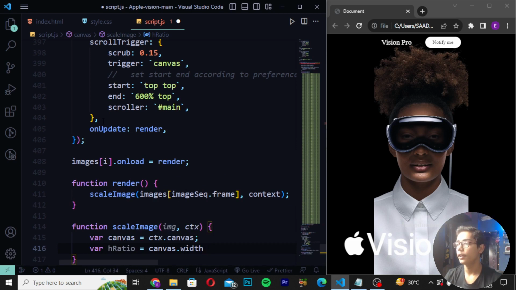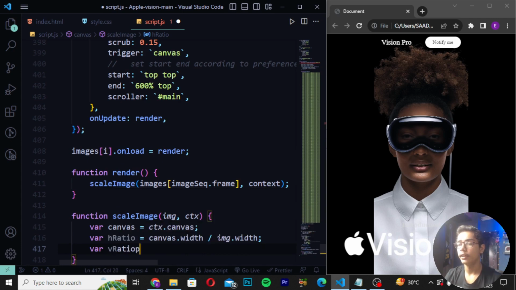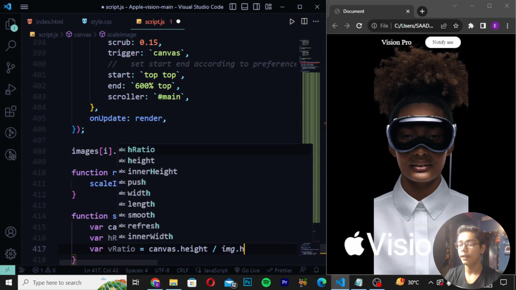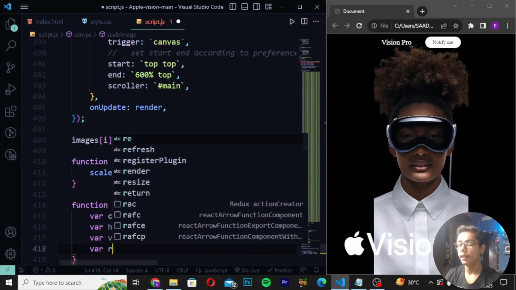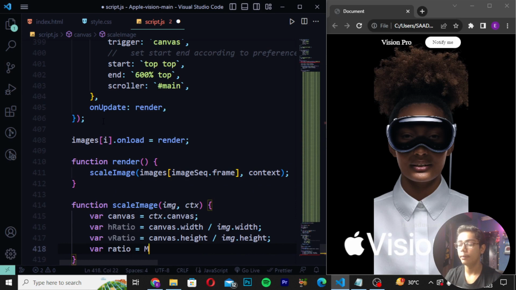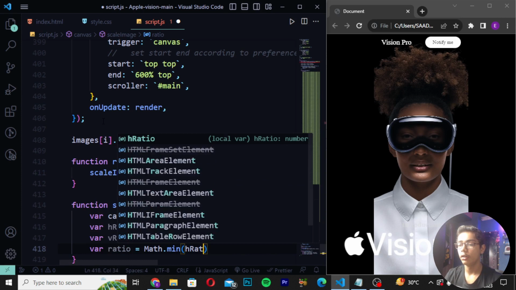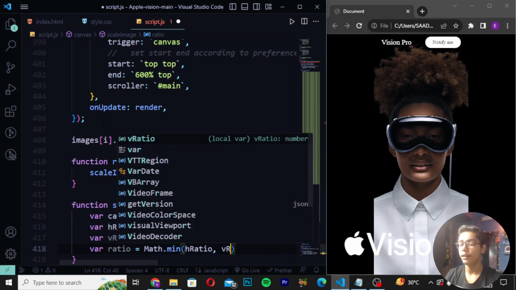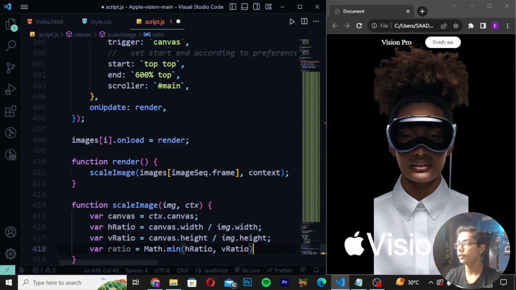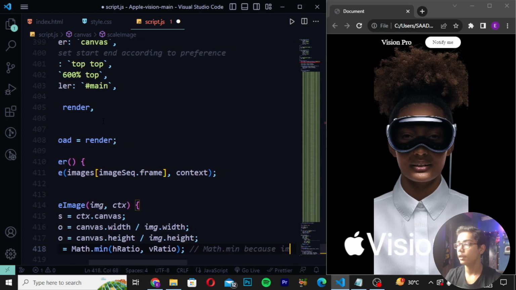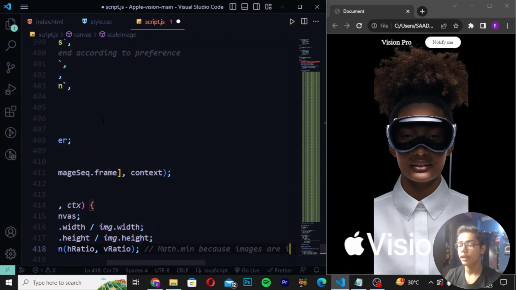So here I will be now writing this and write here image dot width. Then I will be now writing here v ratio like this, and then you have to write canvas height slash image dot height. Then write here var ratio equal to, and I will be now writing here math min. So here I will be now making this tag and write here h ratio. Then write here comma, and then write here v ratio like this. Then when you have written this, you have to now write here math dot min, because images are in portrait like this.